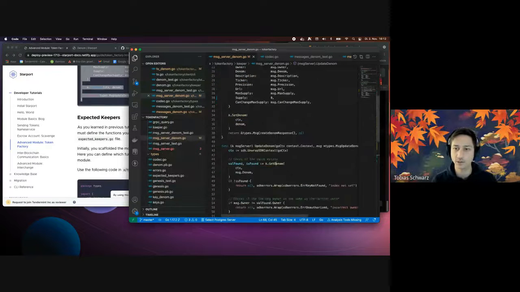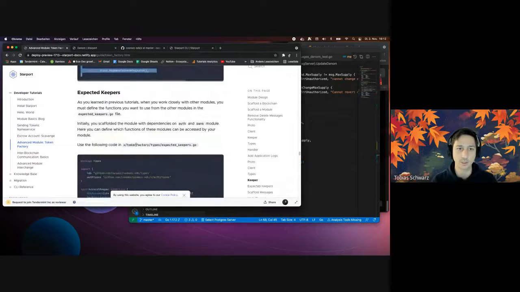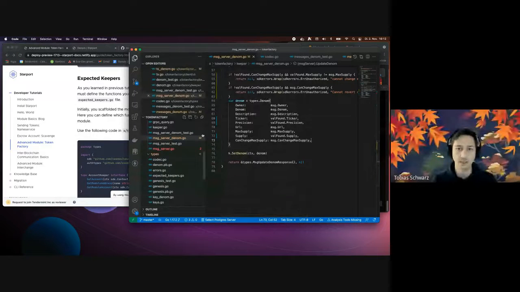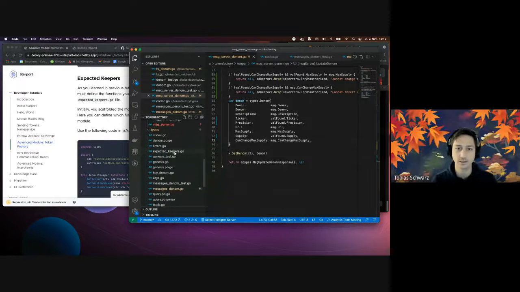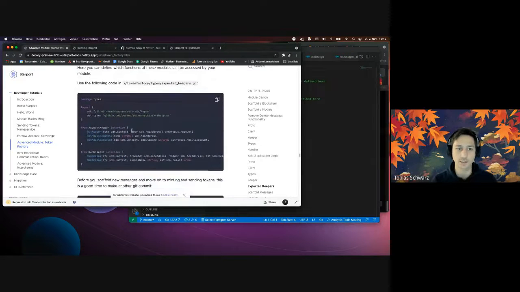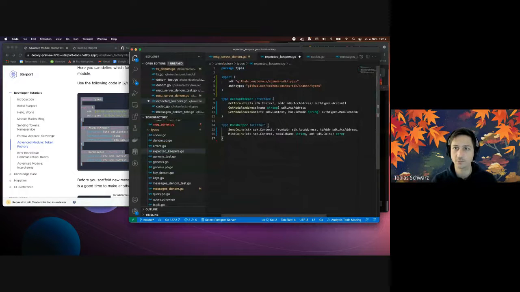We have used functions that we want to make sure that we can use. So we are working with the bank module and with the account module as we defined as dependencies before. And we want to make sure we can use a couple of functions, such as from the auth module, we want to be able to get an account, get a module address, get a module account, and from the bank keeper, we want to be able to send coins in our module and mint coins. So let's use this whole file, update our expected keepers with this.